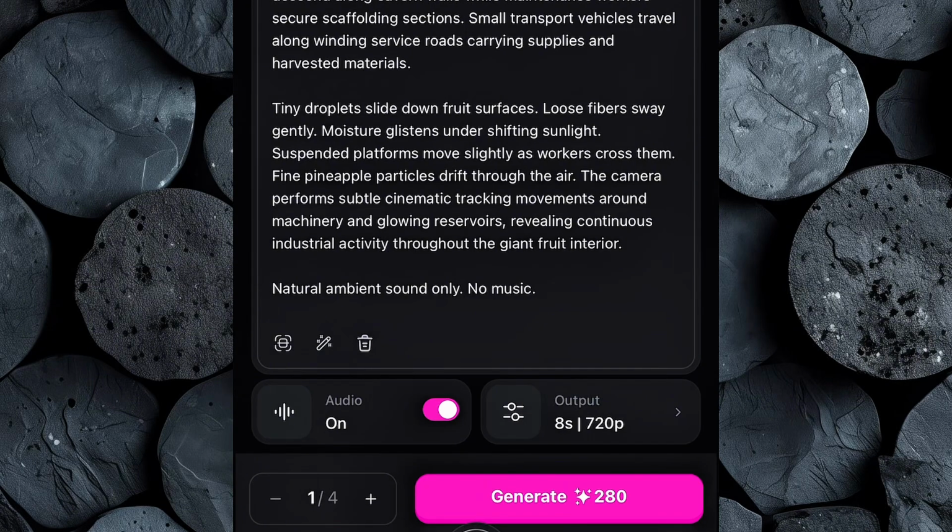After a short processing time, your AI-generated miniature food construction video will be ready. Now let's take a look at the final result.